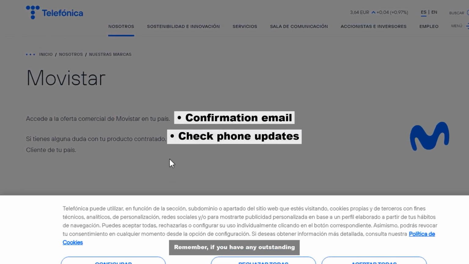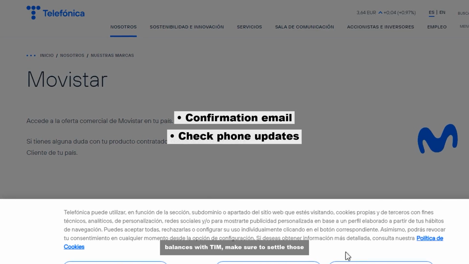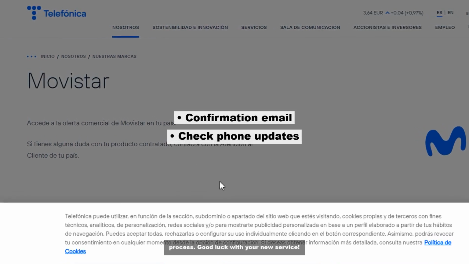Remember, if you have any outstanding balances with TIM, make sure to settle those to avoid any issues during the porting process. Good luck with your new service.